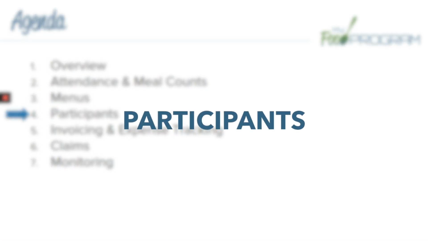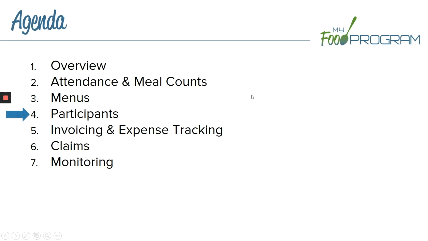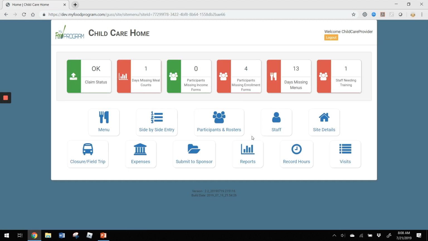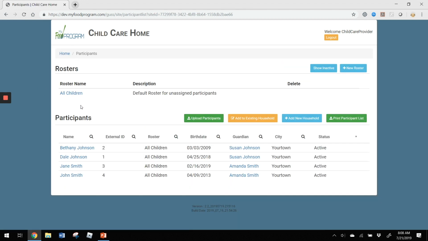Our next topic is participants. This is where the providers are going to enter information about the children and the parents or guardians. To get to participants, you click here on participants and rosters. Up here at the top, this is a list of all the rosters you have. We find that for home providers, there's usually just one roster. They might have more than one. For example, they might have a roster of inactive children. They might have a list of summer-only children, things like that. You can have as many rosters as you want.